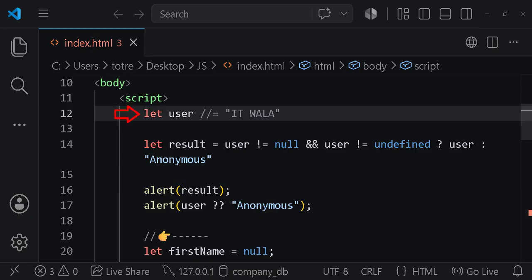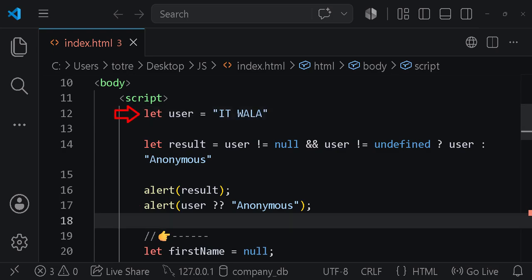See, I have again kept the user variable undefined. Now, if we see this alert, we will get anonymous as a result. And if I assign some value to this user variable, then it won't be null or undefined. Now, if we see this alert, we will get .it.wala as the result.